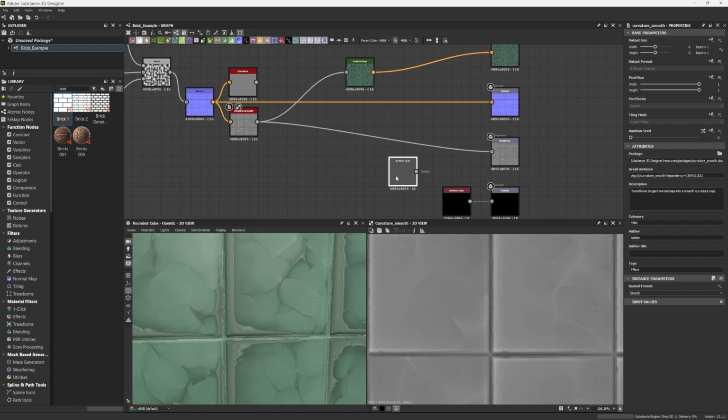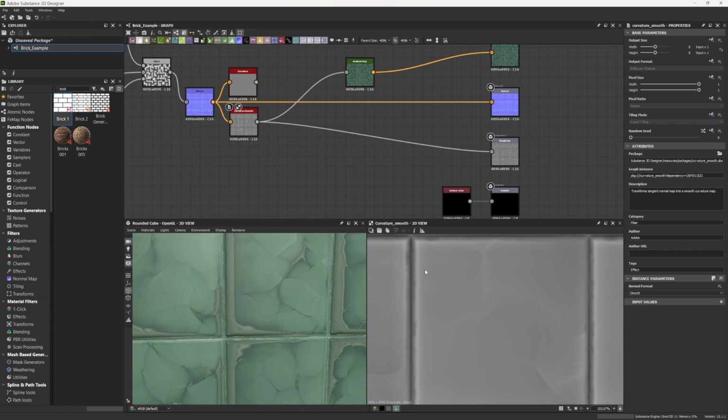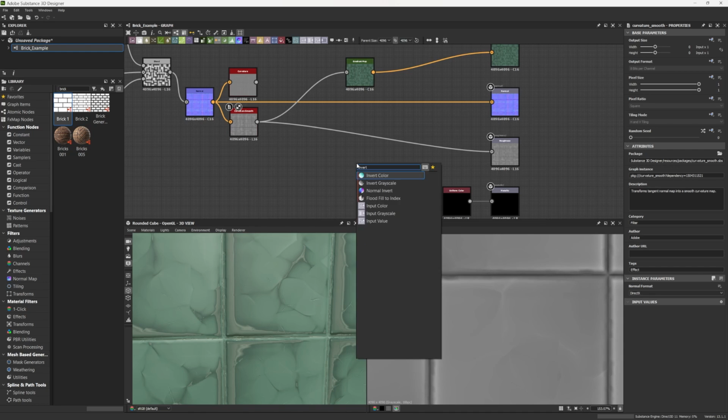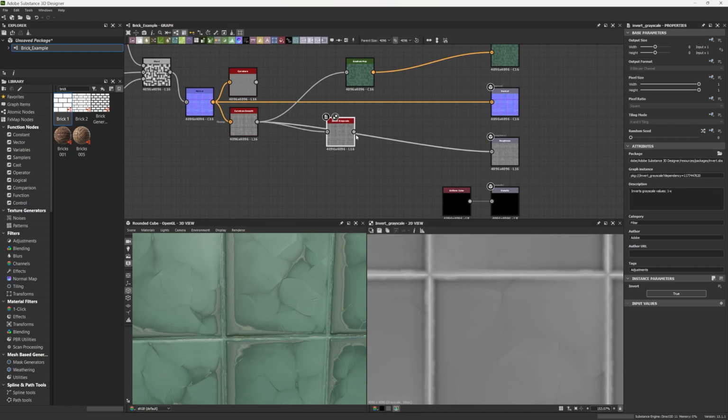But if you know anything about texturing, you know that the brighter something is, the less shiny it is, and the darker it is, the more shiny it is. So right now the deep recesses are shiny and these high edges are not shiny. So I probably want to invert this. I'm going to search for invert grayscale and we'll run it through that first.